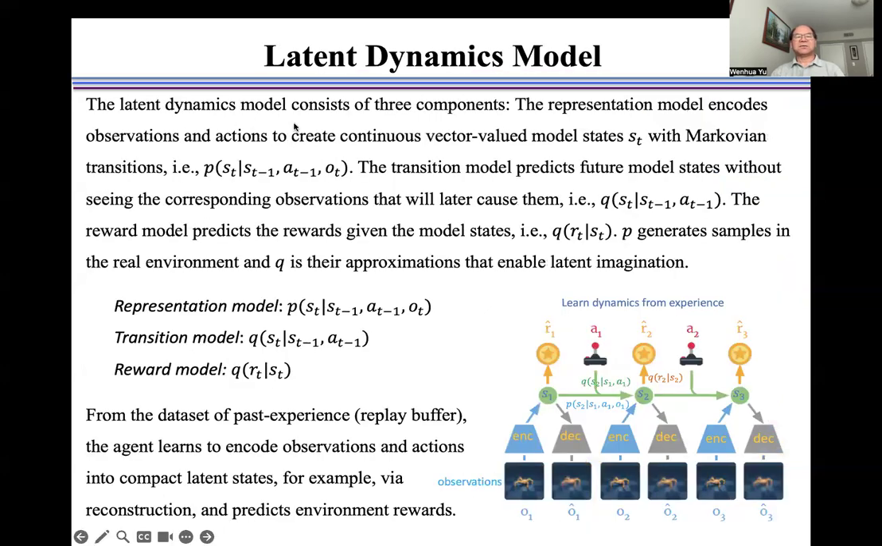The latent dynamics model consists of three components. The representation model encodes the observations and actions to create continuous vector-valued model states s_t with Markovian transitions, P. The transition model predicts future model states without seeing the corresponding observations that will later cause them, namely this Q. The reward model predicts the rewards given the model state. P generates samples in the real environment, and Q is their approximation that enables latent imagination, as shown here.